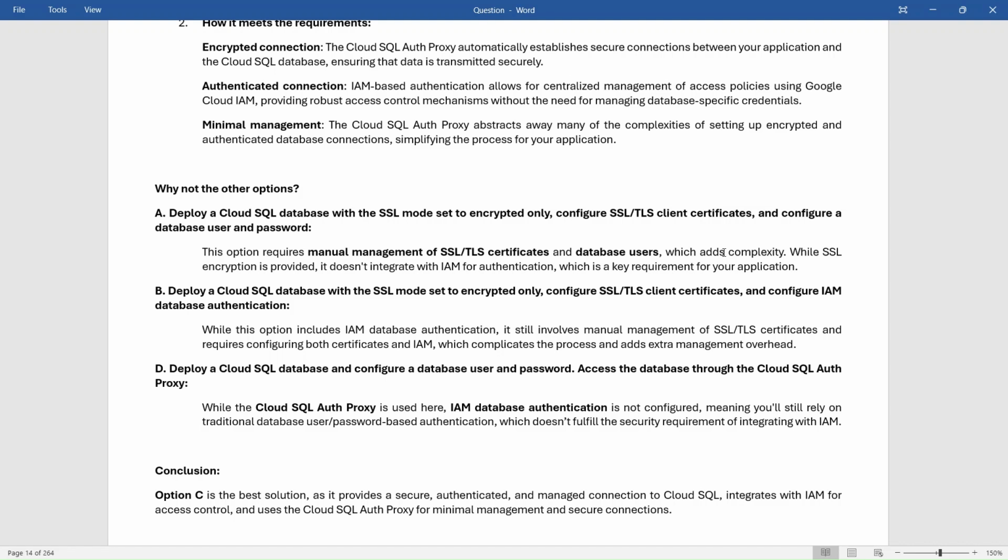D. Deploy a Cloud SQL database and configure a database user and password. Access the database through the Cloud SQL auth proxy. While the Cloud SQL auth proxy is used here, IAM database authentication is not configured, meaning you'll still rely on traditional database user password-based authentication, which doesn't fulfill the security requirement of integrating with IAM.